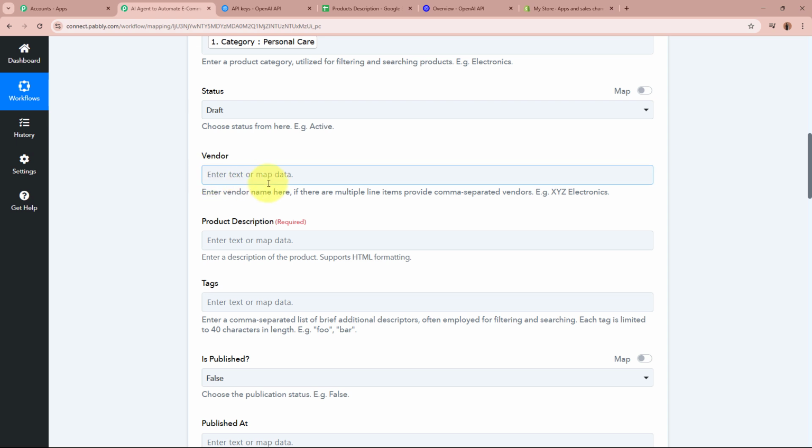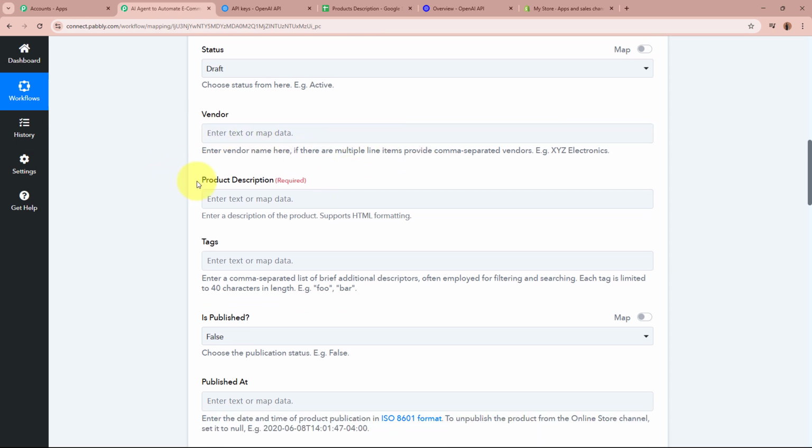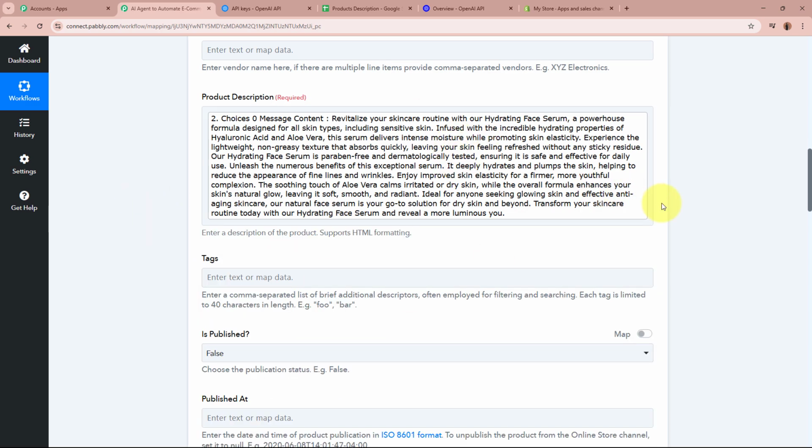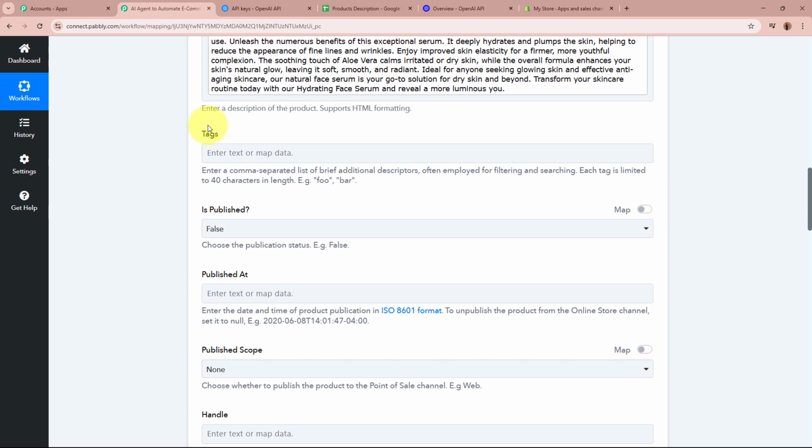Okay. It is asking for the vendor. I do not have the vendor, so I'm going to skip the part. It is asking for the product description. The description is going to be the description that is generated by our AI agent right here. Okay. After that, over here, it is asking for the tags.